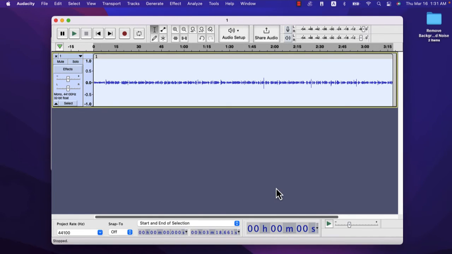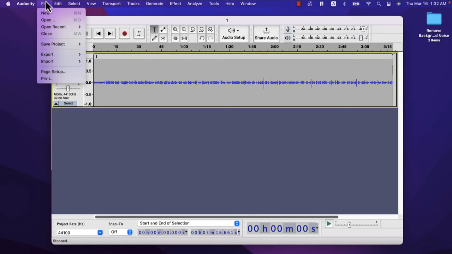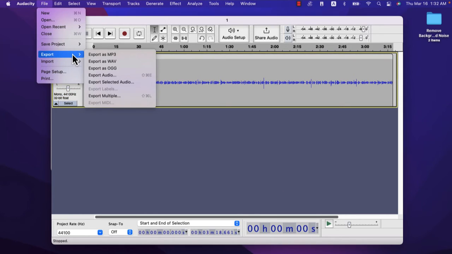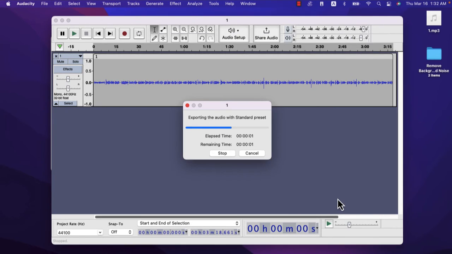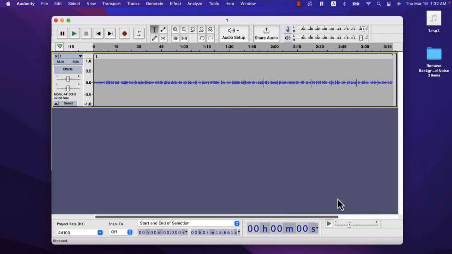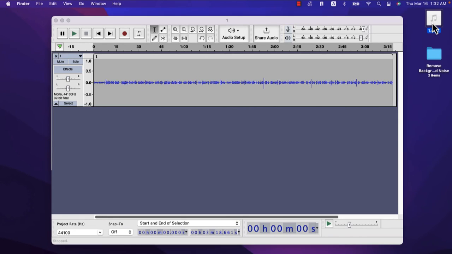Finally, export the audio by clicking on File, Export, Export as MP3, or any other desired audio format. Name the file and choose the location where you want to save it, and then click on the Save button. So that's it. You have successfully removed background noise from your audio using Audacity.